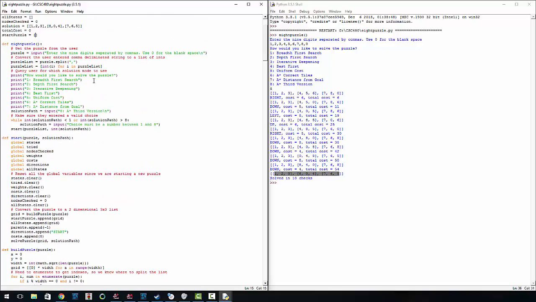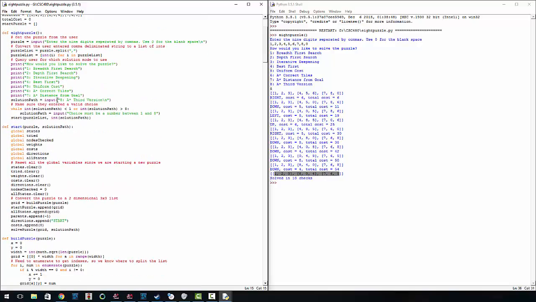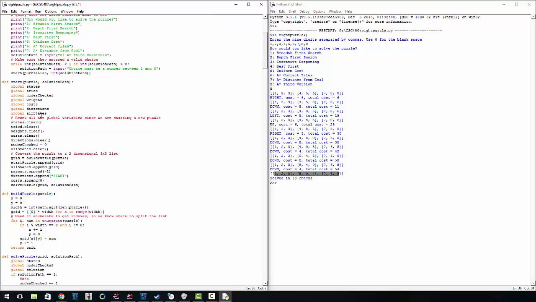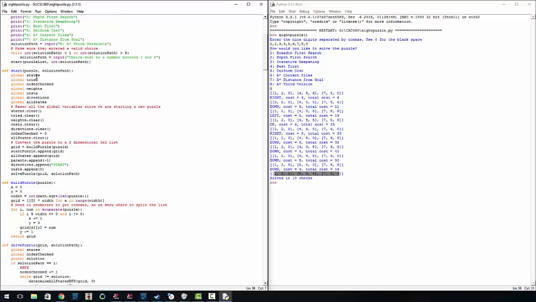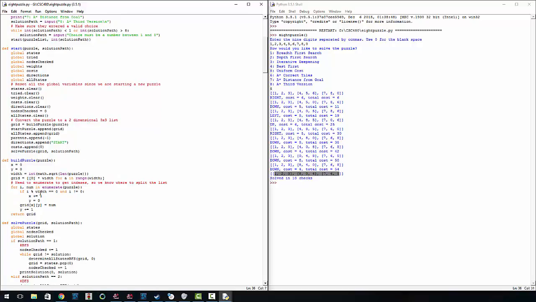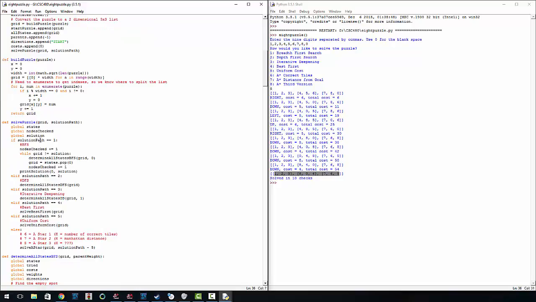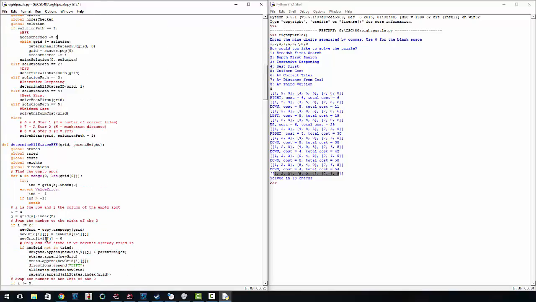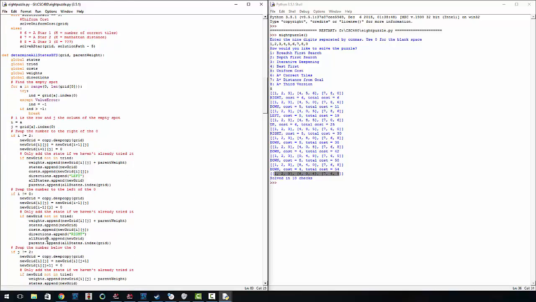So just to quickly go through, these are the prints that you saw on the other screen, asking them what to start and how to start the puzzle. It converts it from the string that they entered into a two-dimensional grid. And then once that's done, we begin the solution. Depending on what number they entered, we can do breadth first search, depth first search, iterative deepening, best first, uniform, or any of the A stars. So I'm going to go through each one of those real quick.